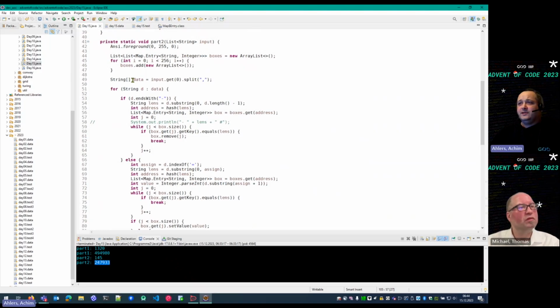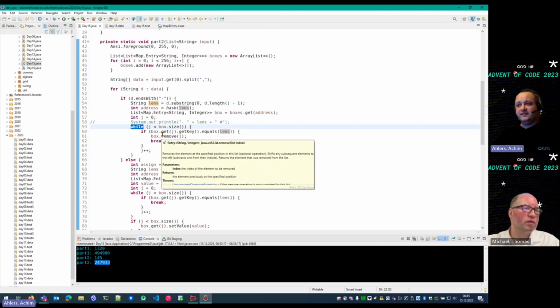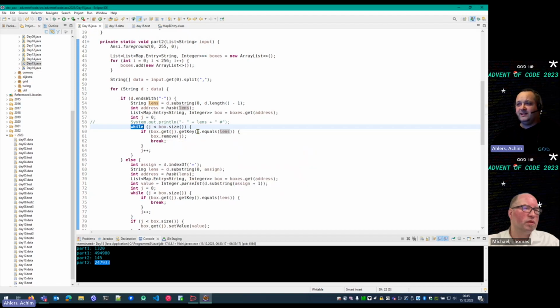However, we go through all the operations. If the operation ends with a minus, I take the lens identifier by substringing, throwing away the minus at the end, hashing it, going into the box, searching through that list for a lens that has the same name, and removing it. Important here, use a while loop, not the for, because the for might break.